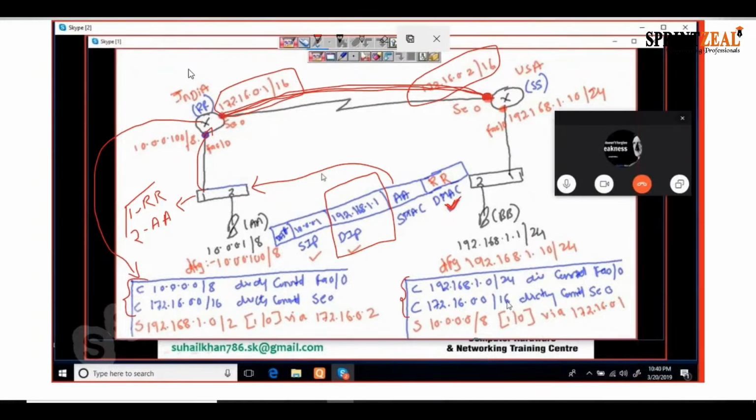This is how the static route I have given. As soon as I give the static route, which I will show you in practical, the S entry will come, as it stands for static. That to reach 192 network, mask is 24, via 172.16.0.2, which is this.